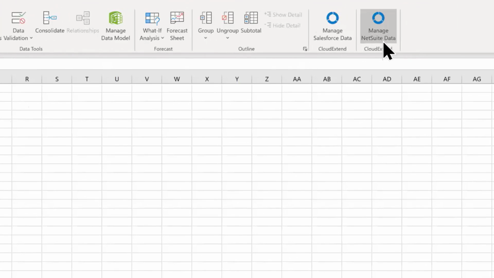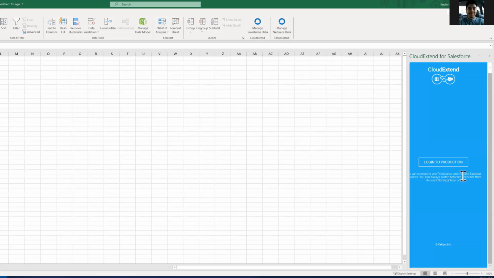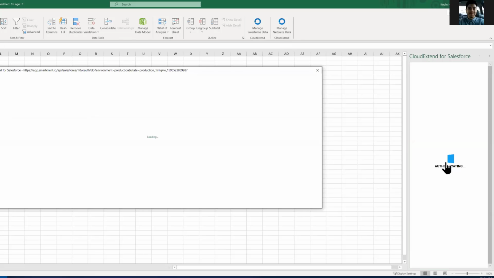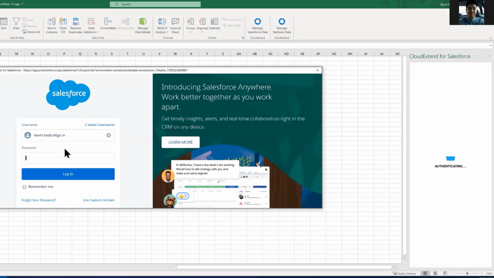And for you, you're going to see only the Managed Salesforce Data. You're not going to see the other Managed NetSuite Data right here. So what we're going to do is click on the Managed Salesforce Data. It's going to populate on the right-hand side. And this is where you're going to log in with your Salesforce credentials. So let me log in right here.